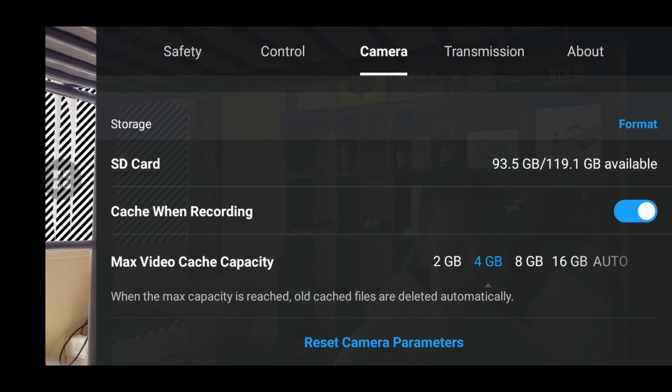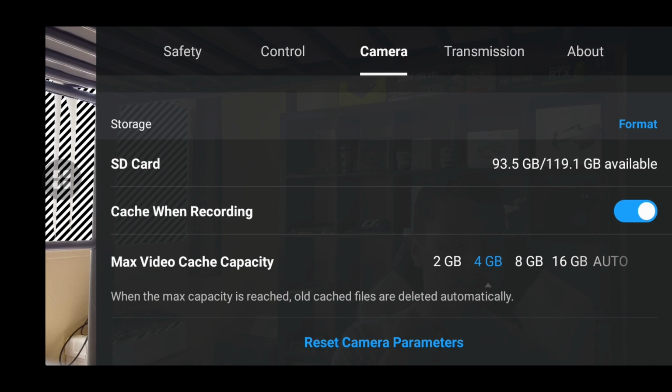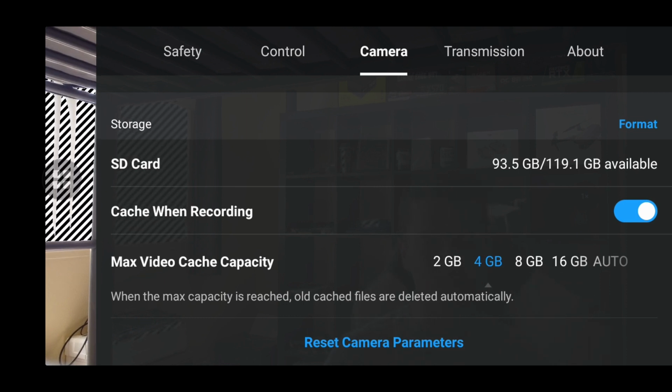So you can also set the max video cache capacity. I have it at 4, so anything after 4 on my phone, it deletes for me automatically. You can go all the way up to auto, which basically means infinite, so you have to delete it yourself. If you have a big job, I would do 16 gigs or auto if you're going to be recording or taking a lot of photos. But if you're just doing it recreationally and you don't really care about seeing it right there and then, you can just do 2 or 4. It's up to you. It's your own preference.